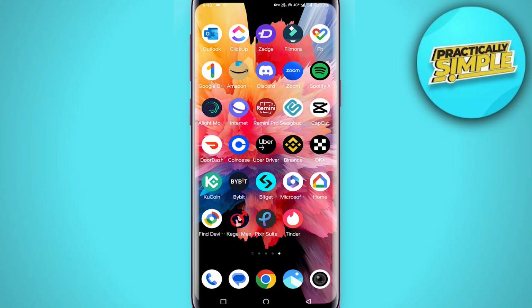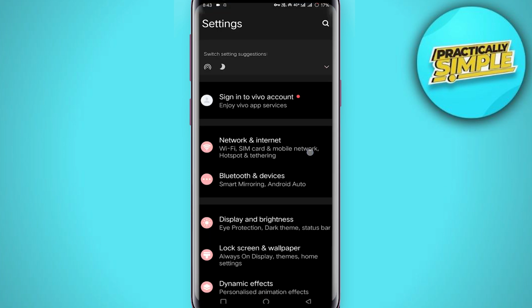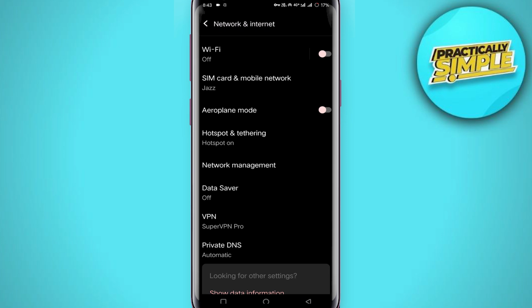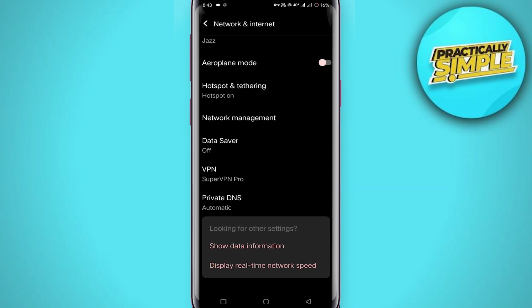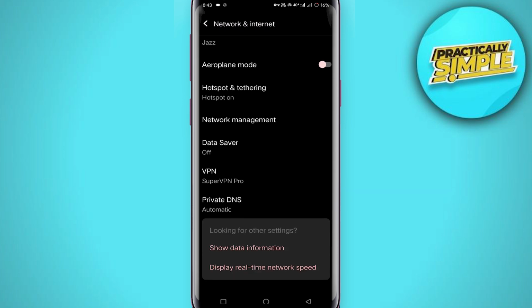If the above steps don't work, try resetting your network settings. Go to your settings, then go to network and internet, and then reset network settings. It will reset your Wi-Fi, cellular and Bluetooth settings, which can sometimes resolve installation issues. By following all those solutions, your problem will be fixed.